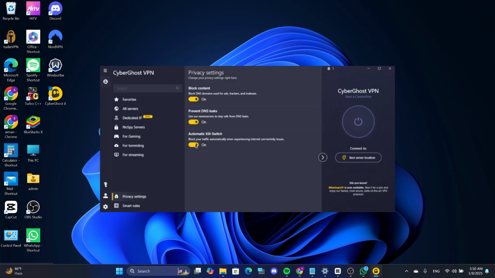Additionally, CyberGhost features an automatic kill switch. This stops your internet traffic if the VPN connection drops unexpectedly, preventing any accidental data leaks. While you can disable the kill switch, it's recommended to keep it on for maximum security, especially if you're handling sensitive information or streaming on public Wi-Fi networks.